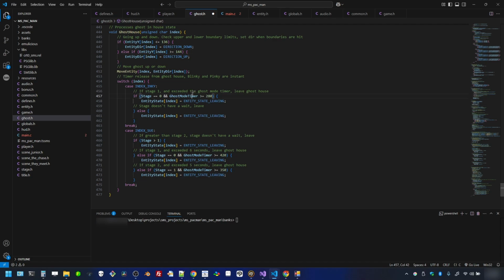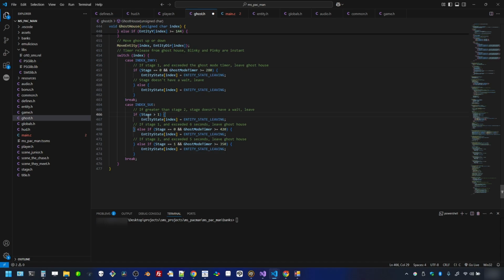Here I'm just checking the ghost mode timer. That gets incremented constantly. I check if it's over the threshold, and then I set the entity state to leaving the ghost house. And for Sue, it's an even bigger number at 420. And this only happens for certain stages. So here, stage 0, which is stage 1 in actuality, is the only time we're going to actually wait. Otherwise, they're just going to come right out.